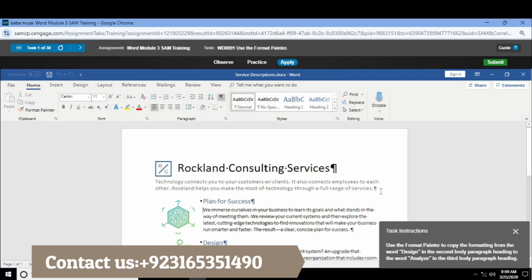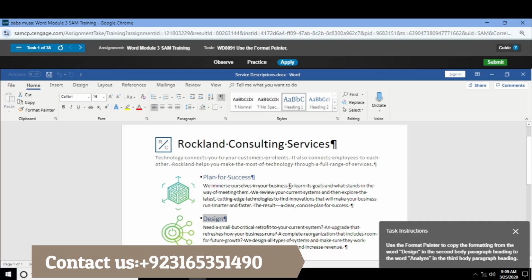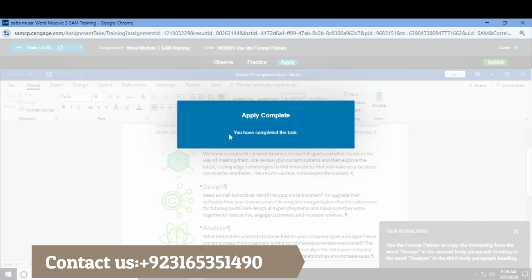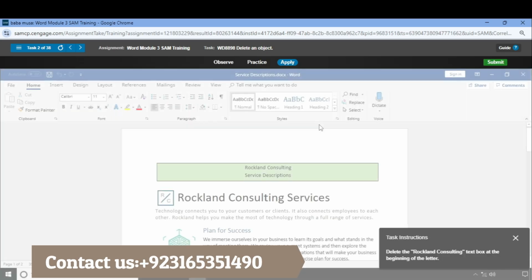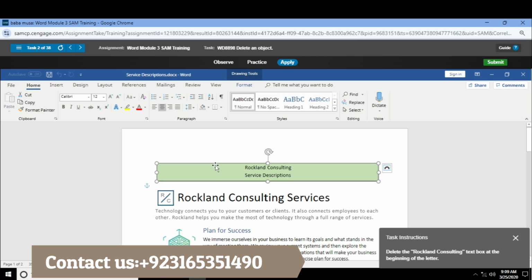So first step says use the format painter to copy the formatting from the Word Design in the second body heading and then apply it on the third body heading. In the next step it says delete the text box at the beginning of the document, so delete this.